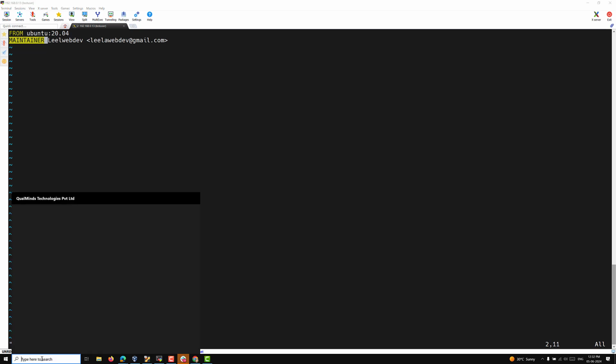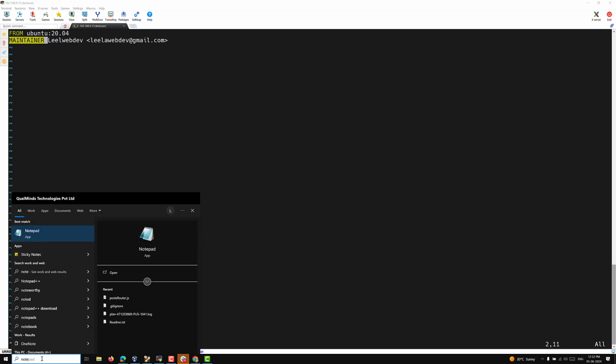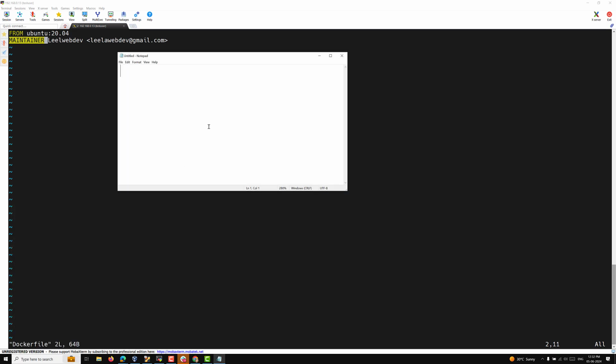If I open the notepad, the syntax for this one is RUN followed by the command. This is the basic syntax of the RUN command. An example would be something like FROM Ubuntu 20.04, or otherwise you can use latest, it's not a problem. And if you want to run an update, you can use RUN apt-get update. This is the command we are trying to run, and this is the RUN command.